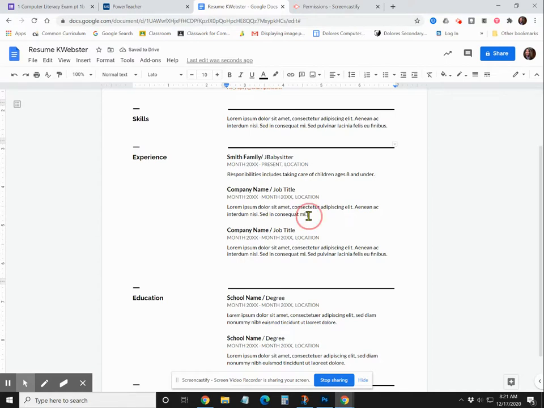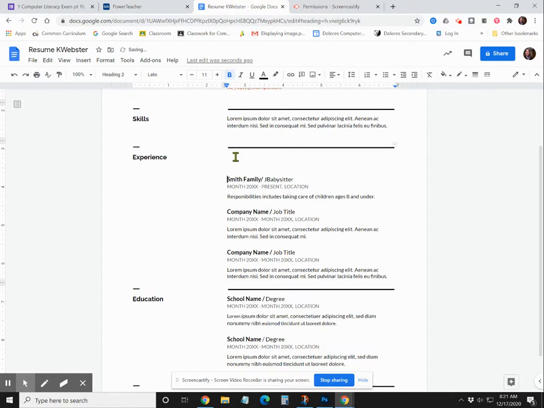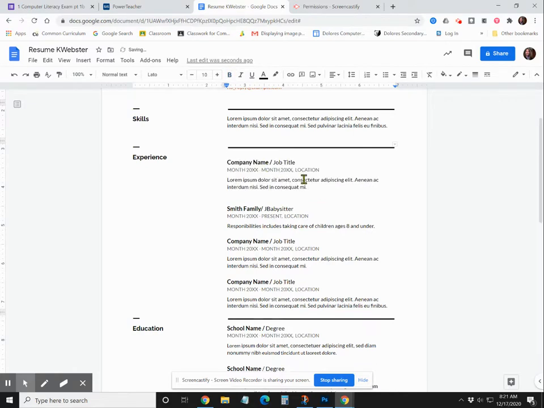If you had a new one that you wanted to put on, I would take this and I would copy this section. I go to the Smith family and I would hit enter again, come up to the top and paste it here. And now you have a new one so you can put your newest one on top. And that's a really wise thing to do.